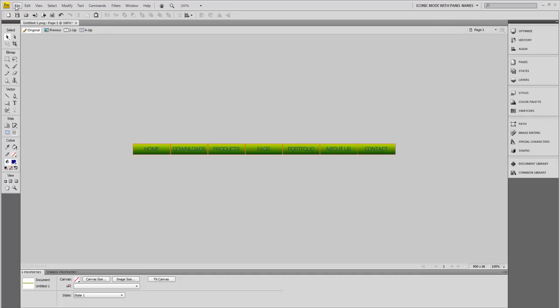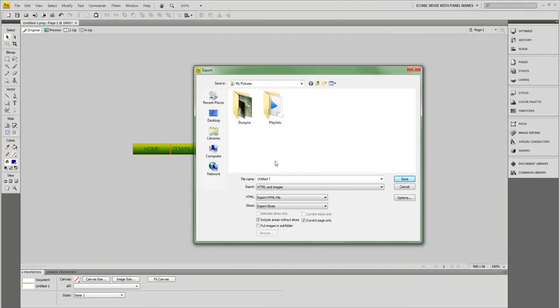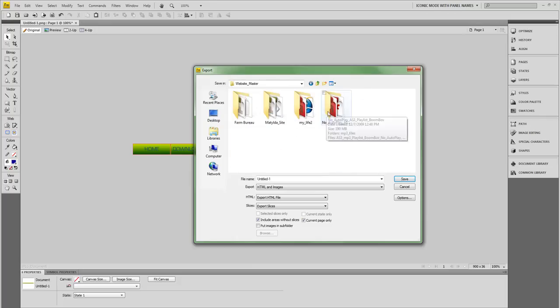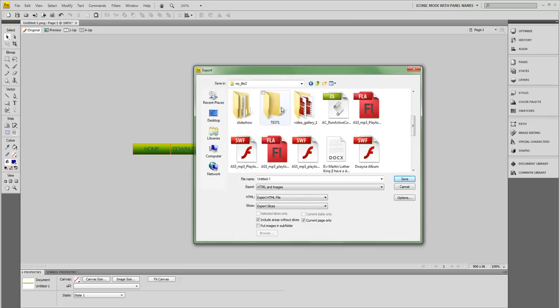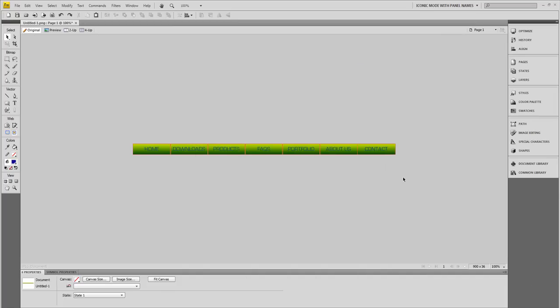So here goes. I want to go to File, Export. I'm going to go to my library, my documents, and inside my Webmaster folder, I think I have it inside here. Let's see if I'm correct or not. Yes, here it is. Inside here, we're just going to name this navbar, in lower case, navbar, and I'm going to click save.